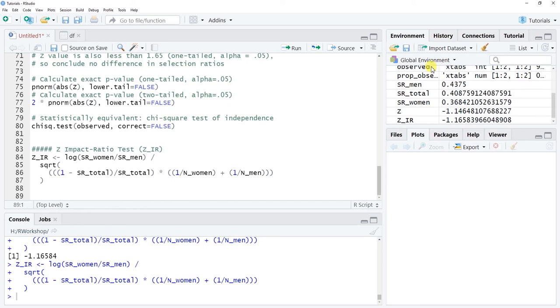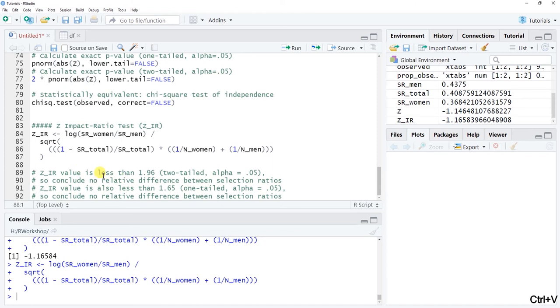Okay, so I'm just gonna copy and paste this over because it's similar information as what I presented before, but do this more efficiently here. So in terms of statistical significance, if the absolute value of our z impact ratio is less than 1.96, then we conclude that there's no difference between the selection ratios, okay?